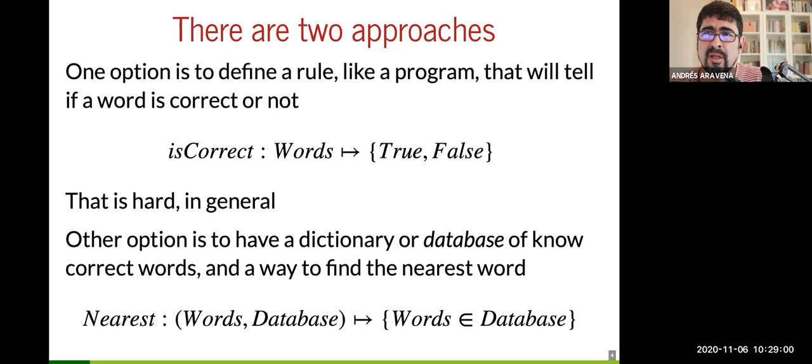You can have the E repeated 2 times, the O repeated 2 times, but the A repeated 2 times is probably not a correct word. You can have a kind of automatic rule that here I represent with a function that takes a word and gives you true or false. In general, that is hard because human language, or biological systems, are complex and they don't follow easy rules.